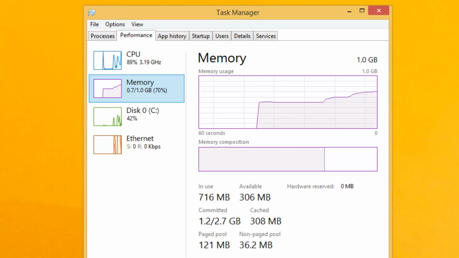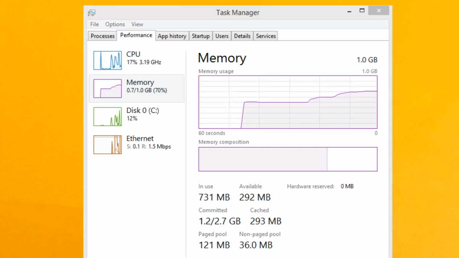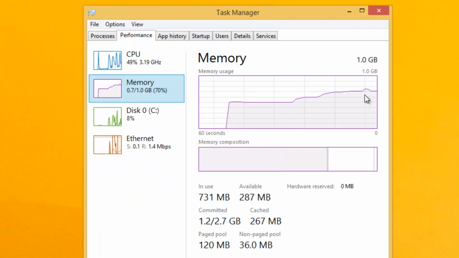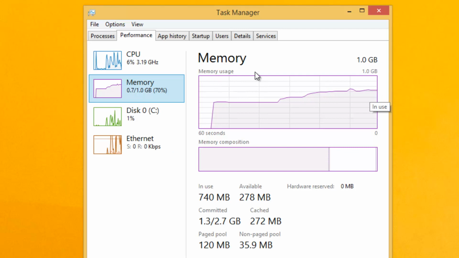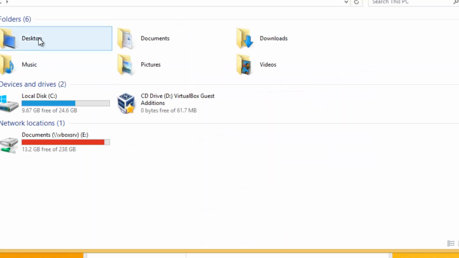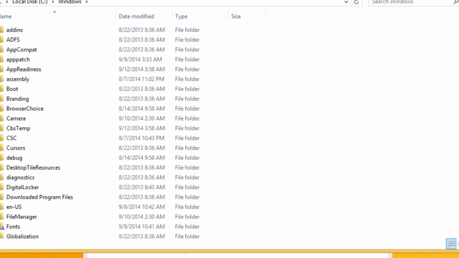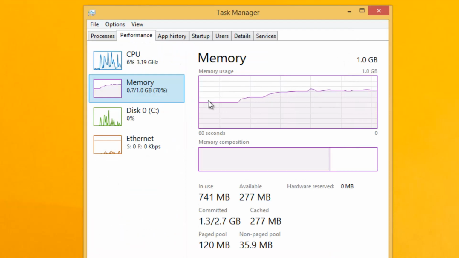Now every program that you open, I'm going to open Skype here as well, and you'll see it rise again a little bit. So the more programs you've opened, the more memory you're using on your computer. So if you open a file, same thing, it keeps on using memory. So the idea here is, if you're using a lot of programs, just make sure that you have enough memory.